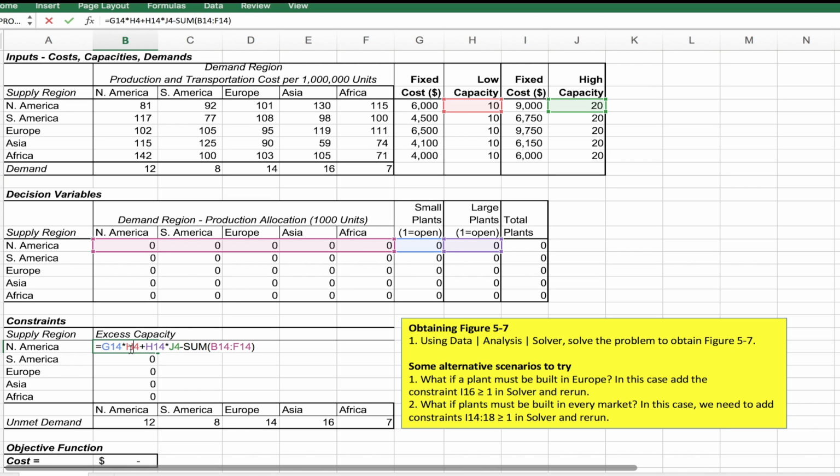And if you look at the formula here, we have this cell which is G14 times H4, number of plants in that manufacturing area times the capacity. So for example, if we have 1 here, that means we'll be able to produce 10 million units. But if we have 1 here, then we are able to produce 20 million units. Minus sum of B14 to F14. So it is the sum of whatever numbers appear here. So this will make sure that we do not get any negative value here.